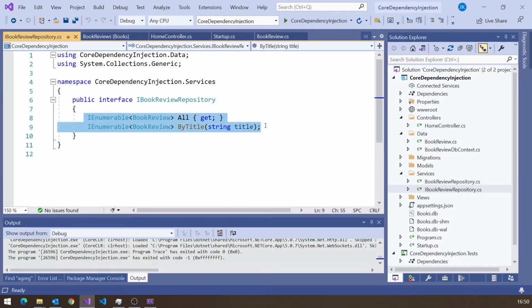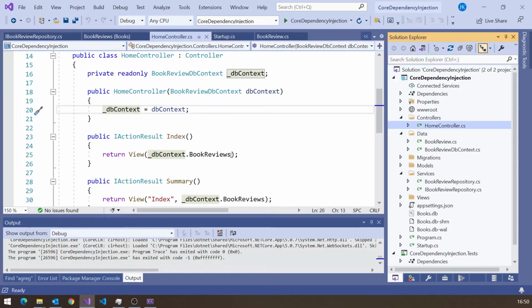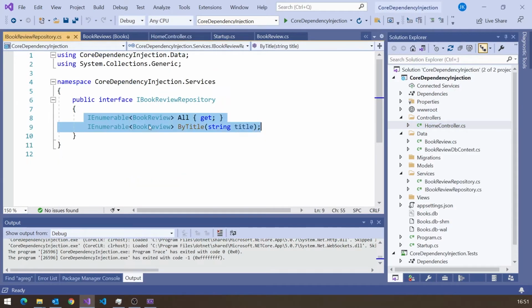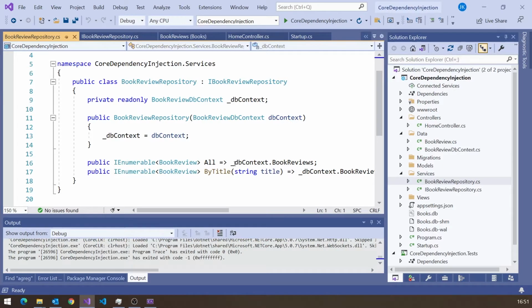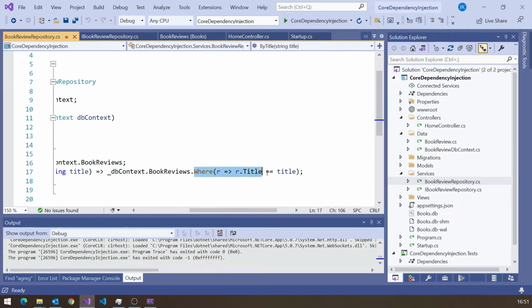And the typical idea of a repository is that rather than client code in the controller having to make specific queries on the DB context, we pre-wrap those. So we've got a property that will just give us back all the book reviews, and then we've got another one that will give us back the book reviews for a particular title. And then the implementation of that interface is pretty straightforward. It itself picks up a DB context, and then for All, it just calls BookReviews, and for ByTitle, it does a Where just to filter by the title.